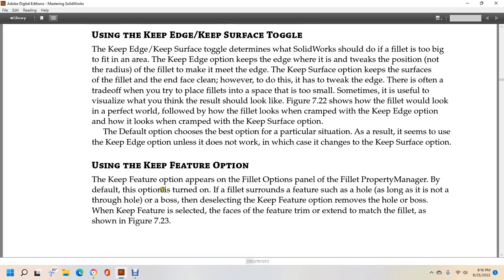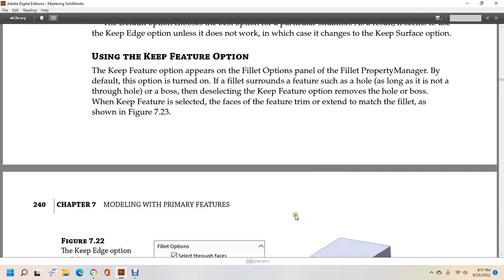Using the keep feature option. The keep feature option appears in the fillet option panel of the Fillet PropertyManager. The default option is turned on. If you fillet around a feature such as a hole or a boss, as long as it's not through the hole or the boss, these selections keep the feature option, removing the hole and the boss. With keep feature selected, the face of the feature trims and extends to match the fillet, as shown in Figure 723.